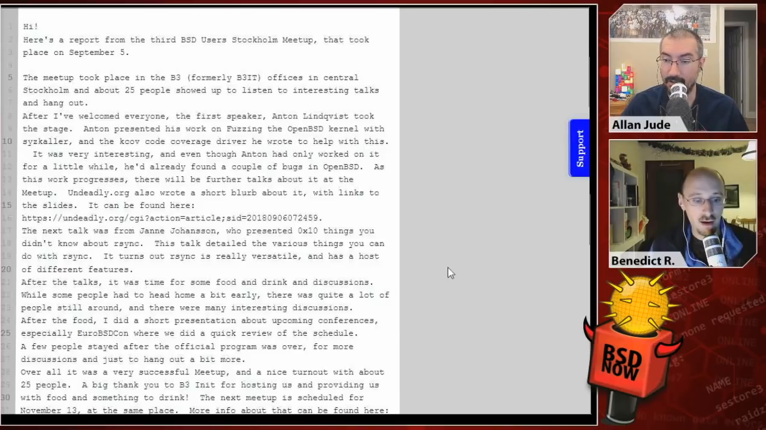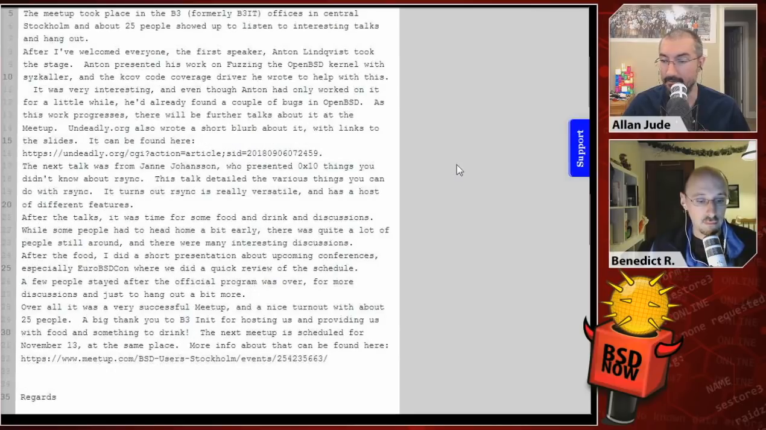Anton presented his work on fuzzing the OpenBSD kernel with syzkaller and the KCOV kernel code coverage driver he wrote to help with that. It was very interesting, and even though Anton had only worked on it a little while, he'd already found a couple of bugs in OpenBSD. As this work progresses, there will be further talks about it at future meetups. Undeadly.org also has a short blurb about it with links to the slides, and they can be found here.